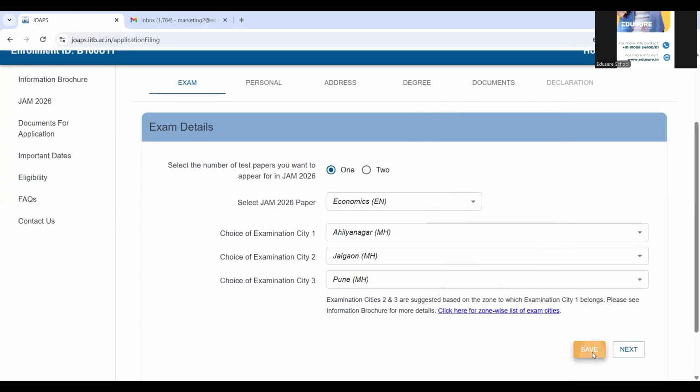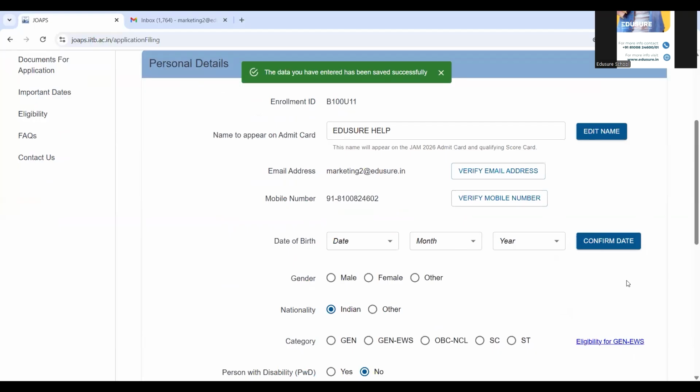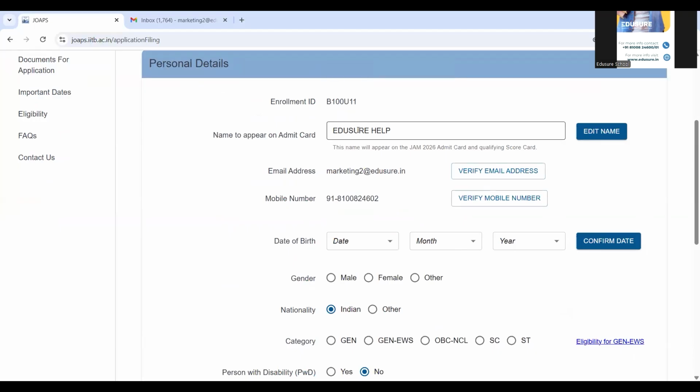Make sure to click on save and then next so that just in case you're not able to complete the form fill up, you don't have to start from the very beginning. If you keep saving, you will be able to continue from where you left. So this is my enrollment ID, and how my name will appear on the admit card. And now before I proceed ahead, I will have to verify my email ID and mobile number. This we have to do through the OTP.